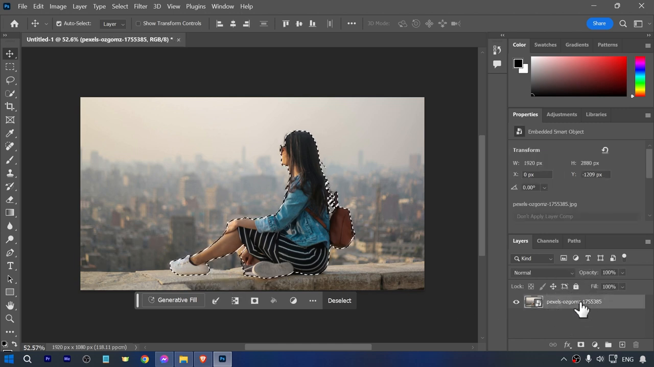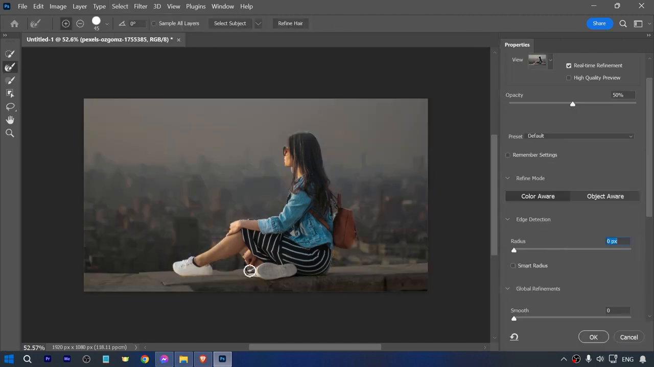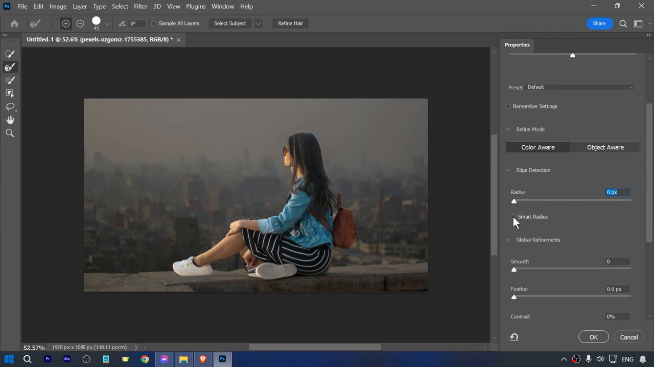Again, go ahead and click this layer of yours, click Select, and then click Select and Mask. You can also just press Alt Control R, and here's what we have right now. So from this point forward, I want you to look for the Smart Radius option here on the properties. Go ahead and click this one, and then put some values here, say for example 9 to 12.